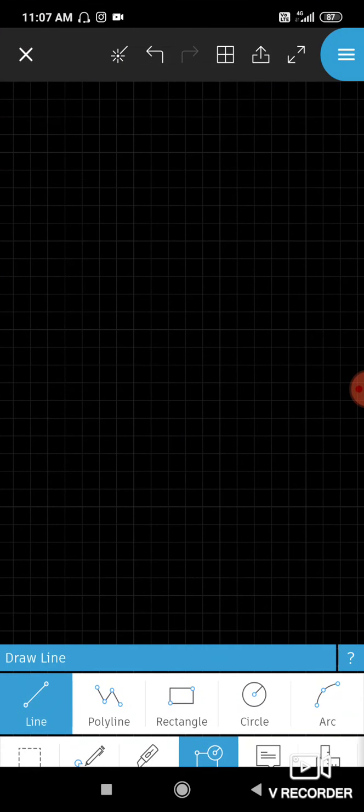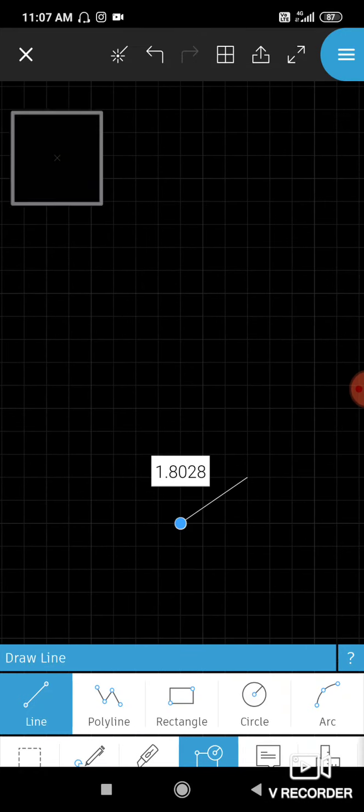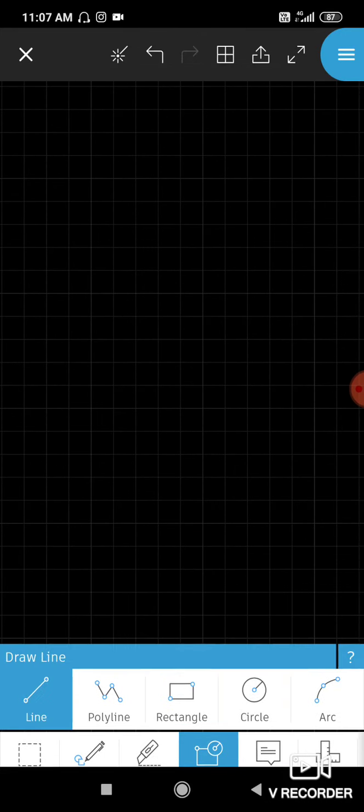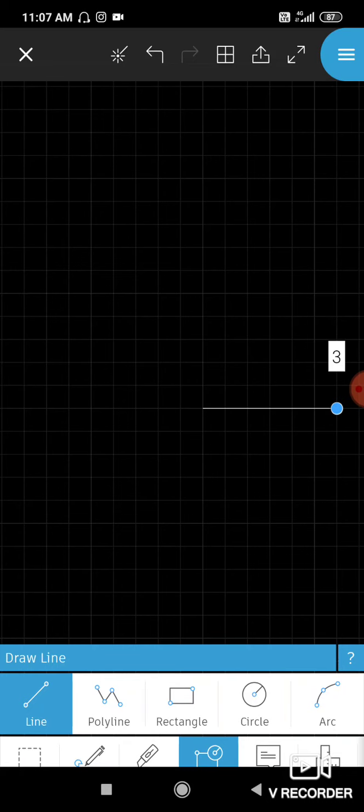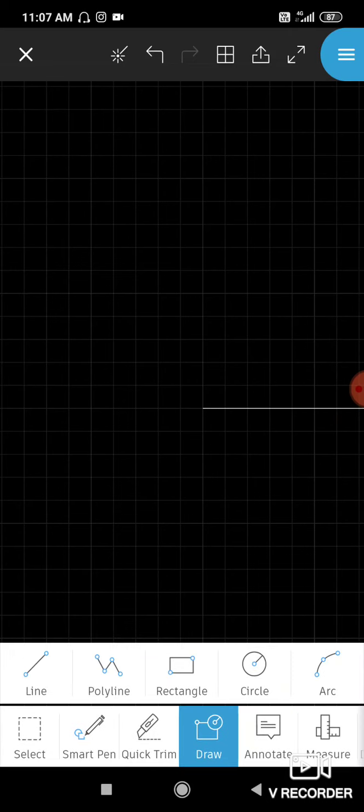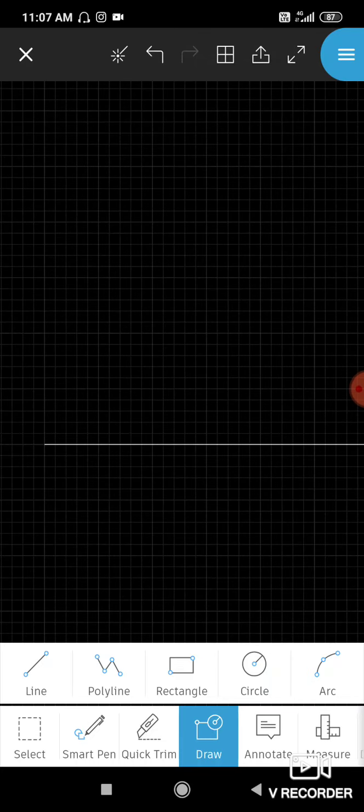Go to the draw command, in which you can find the line option. Select the line command and select a line of 70. Done. Zoom out for a clear view.